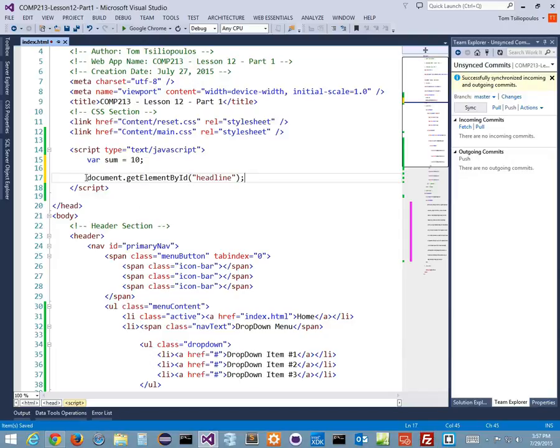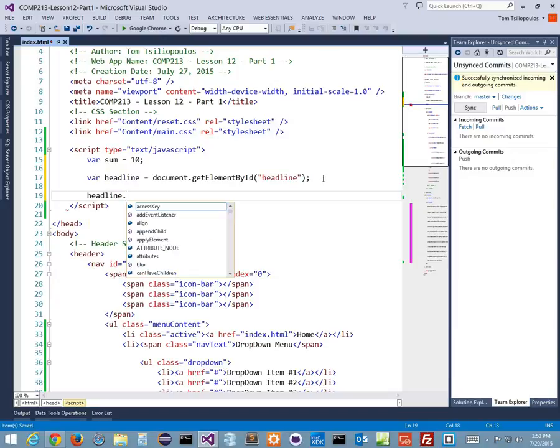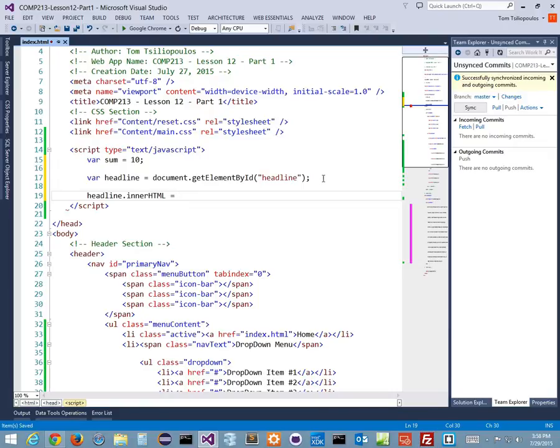But what I want to do is declare a variable. I want to make a reference to my headline, using the document model, getElementById. I want to take the headline element and put it inside my headline variable. Okay, cool. Once I've made a reference to it and I've got a sum of 10, I can say headline dot innerHTML is equal to sum.